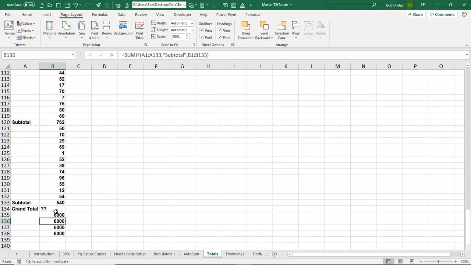Another way is to use the SUMIF. The SUMIF of A1 to A133, if each has the word subtotal, add up the corresponding B1 to B133. That works.